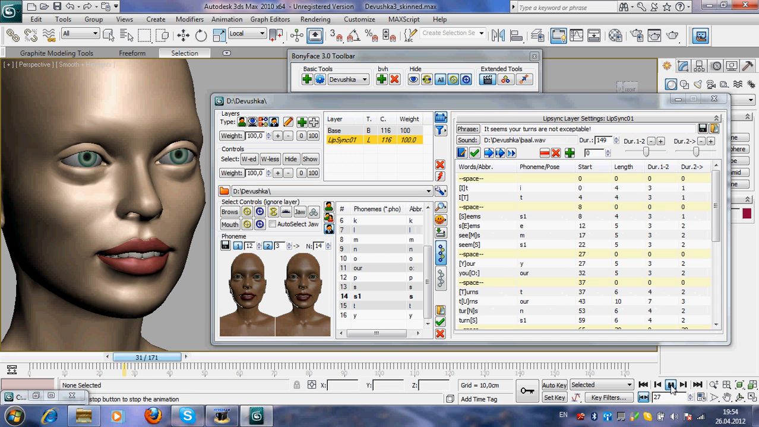It seems your terms are not acceptable. It seems your terms are not acceptable. This is it. Your terms are not acceptable.